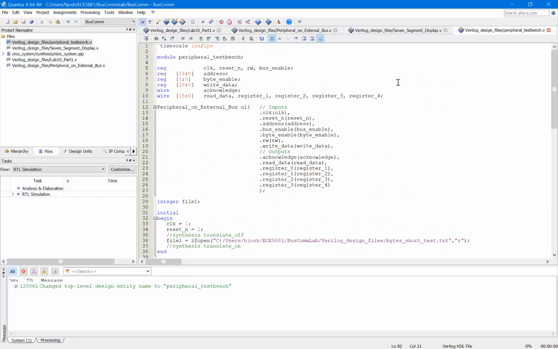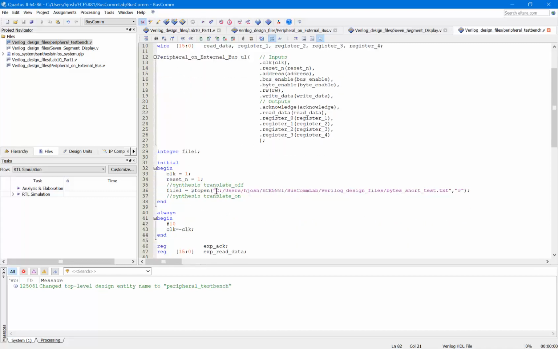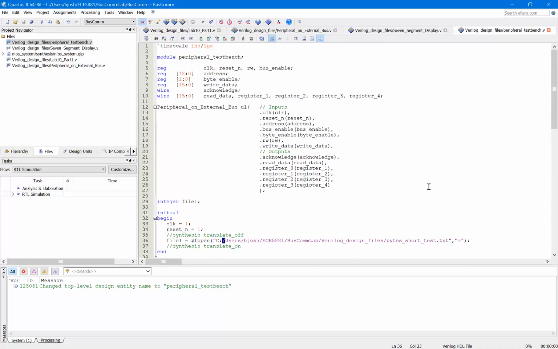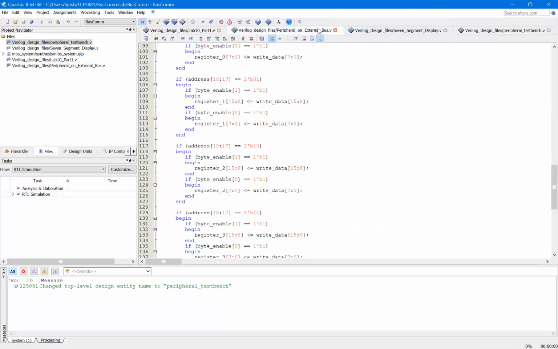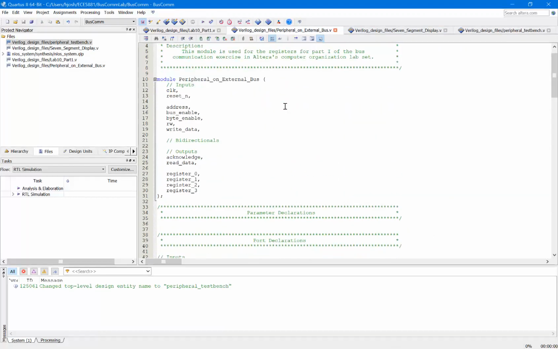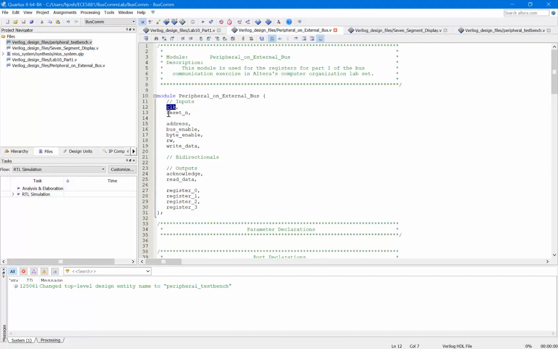Where was I? So what you need to make sure is correct in this test bench: one, the path to the file. Make sure you are using / and not \. And then make sure that the instantiation matches the module that you use. In my module, I've only got CLK and reset N here, but I think in the template, it's clock_clock and reset_reset N, which is why some of you might have had to change it.